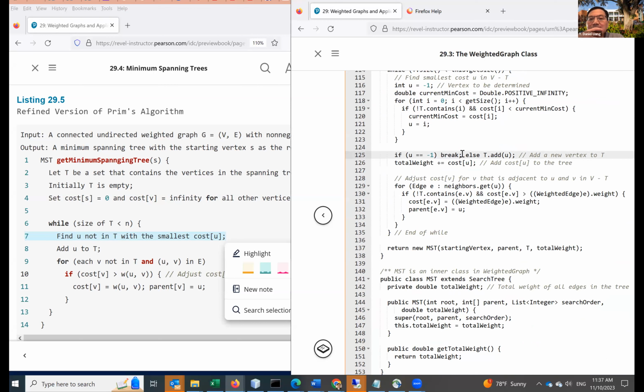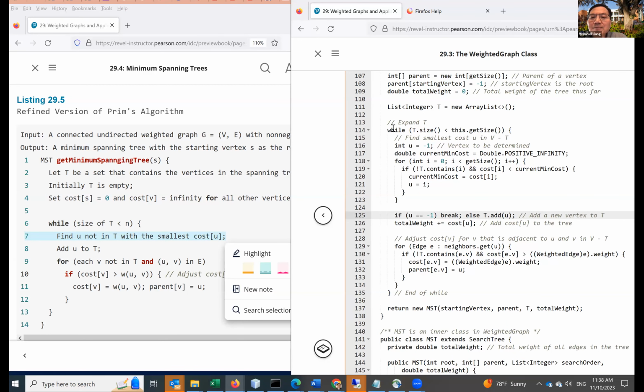You didn't find it, and so we're going to break out of the while loop here, okay? And if you find it, add it into T. So this is add U to T here in the algorithm. All right, so now we add something into T so that we bring a new weight into the spanning tree. So this is the cost of U. It's added into the total weight.